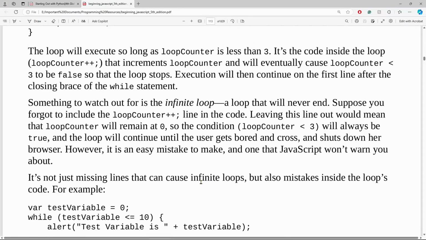Something to watch out for is the infinite loop, a loop that will never end. Suppose you forgot to include the loopCounter++ line in the code. Leaving this line out would mean loopCounter will remain at 0, so the condition loopCounter < 3 will always be true and the loop will continue until the user gets bored and cross and shuts down her browser. However, it is an easy mistake to make and one that JavaScript won't warn you about.